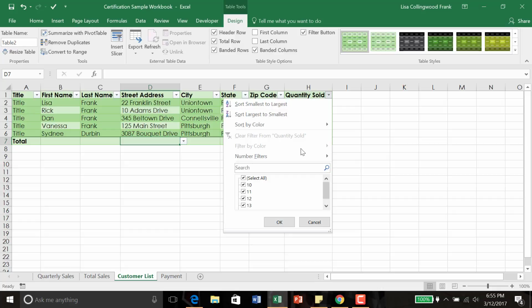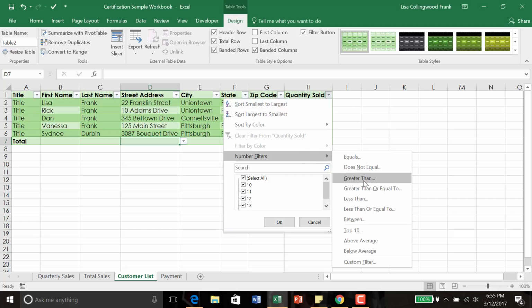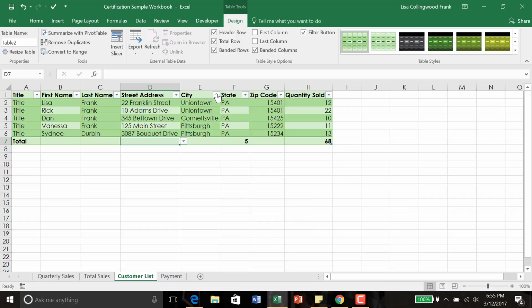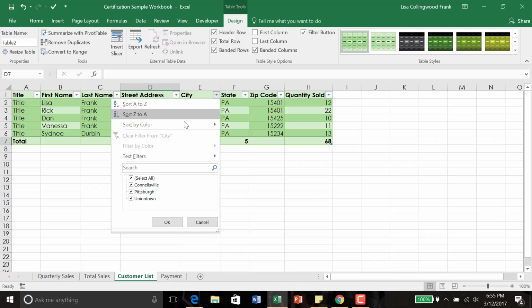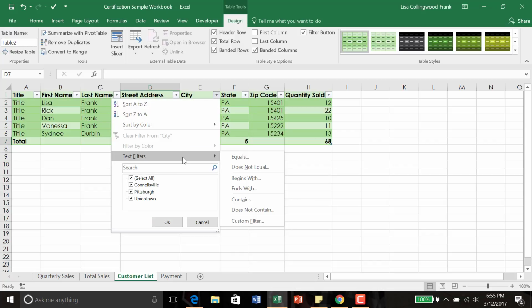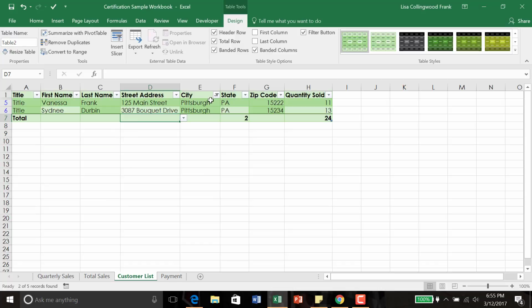Depending on the type of data, I have all these different number functions I could use. If it's just a text field, I would have text filters, so you could look for things that begin with or end with something. These are my cities, so if I want just those people from Pittsburgh, I could first remove this, click to remove Select All, and then click Pittsburgh and click OK. Now I've narrowed this, and I could print this at this point to have just a refined list.